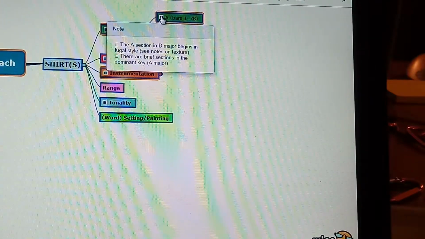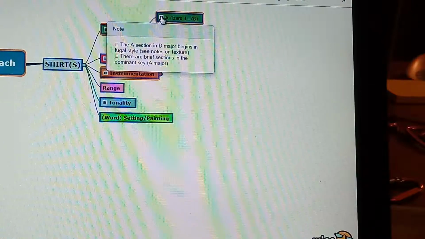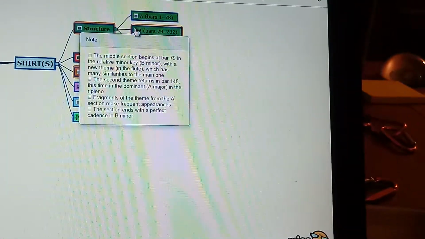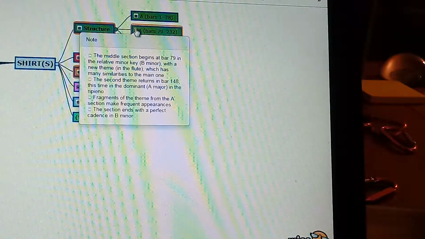In section A, which is in D major, the beginning is in fugal style. There are brief sections in the dominant key, A major. B, the middle section, begins at bar 79 in the relative minor key, B minor, with a new theme in the flute, which has many similarities to the main one.